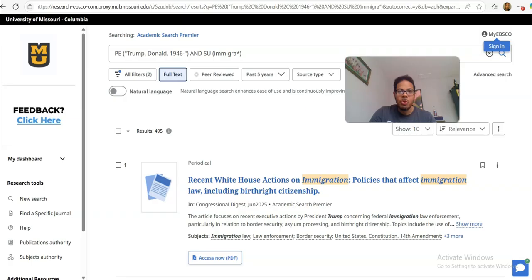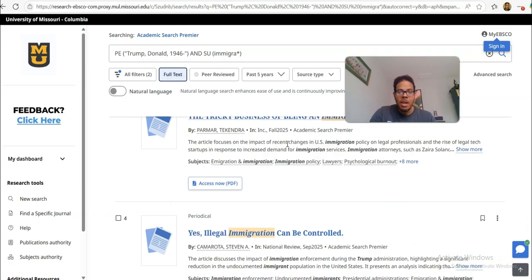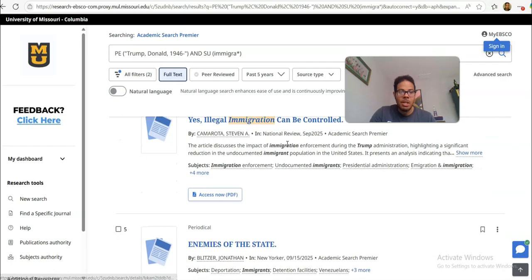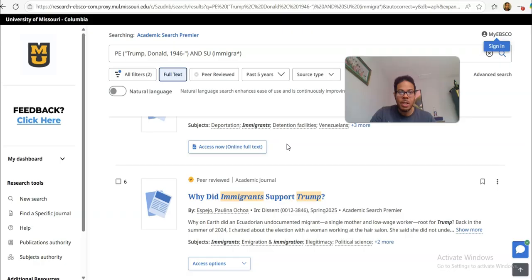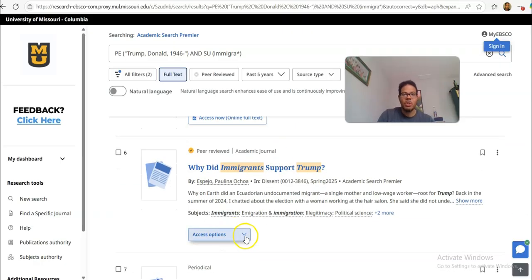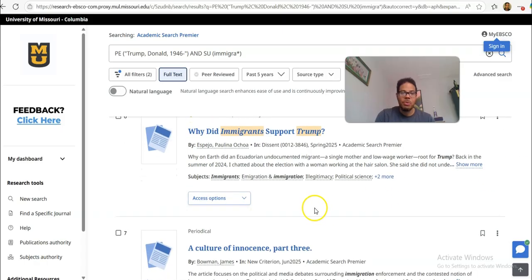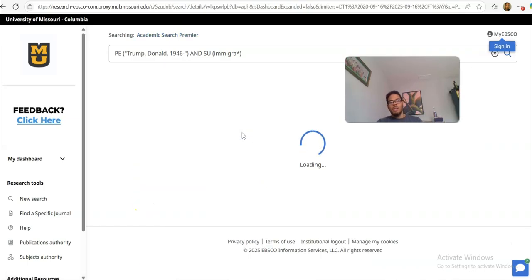This is manageable. Now we're in a situation where we can go through and find the things that we actually need. So what I'm going to do from here is find something that we could actually use. This is another neat new feature with the redesign of EBSCO, that you can click on these access options so you can get full text online or the PDF. But let's go in here.